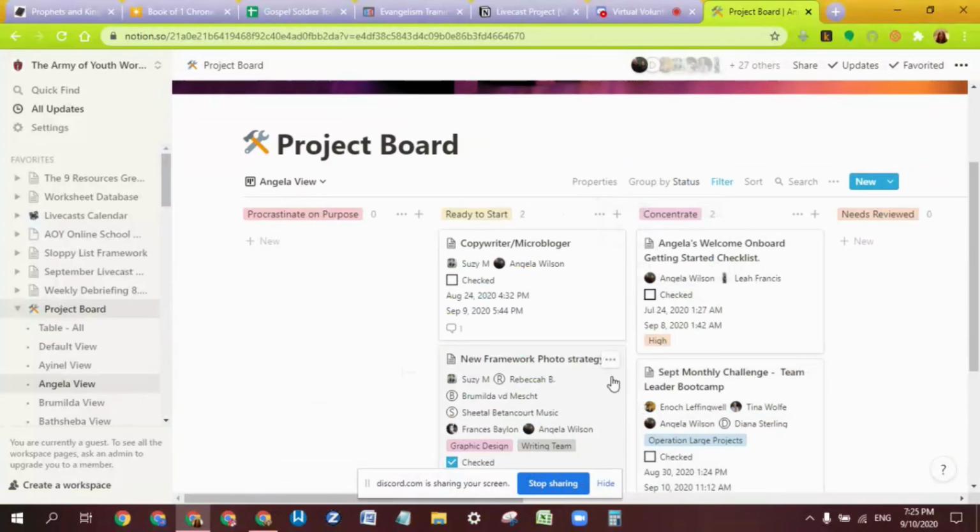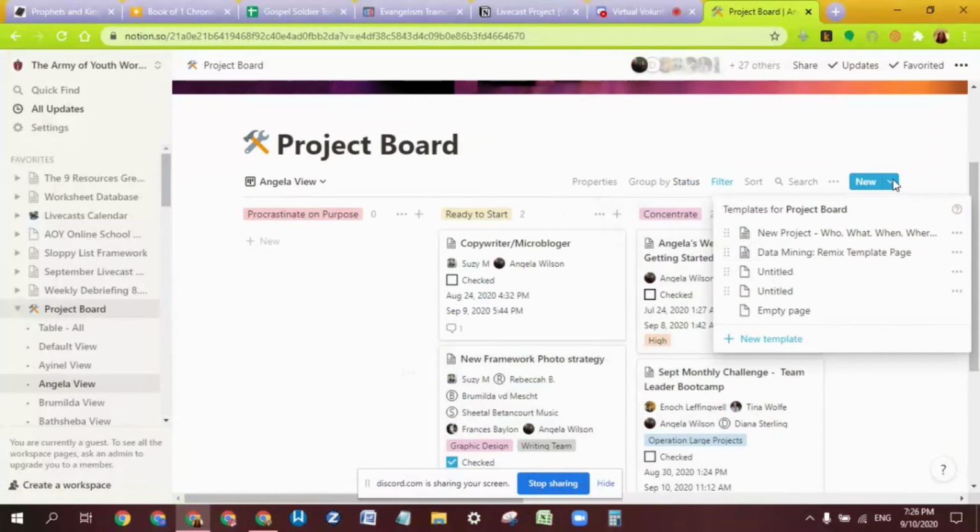And when would you use the new button? Oh, the new button. I've never tried that. I guess if I have to create something, a new project, data mining, empty page, untitled page.